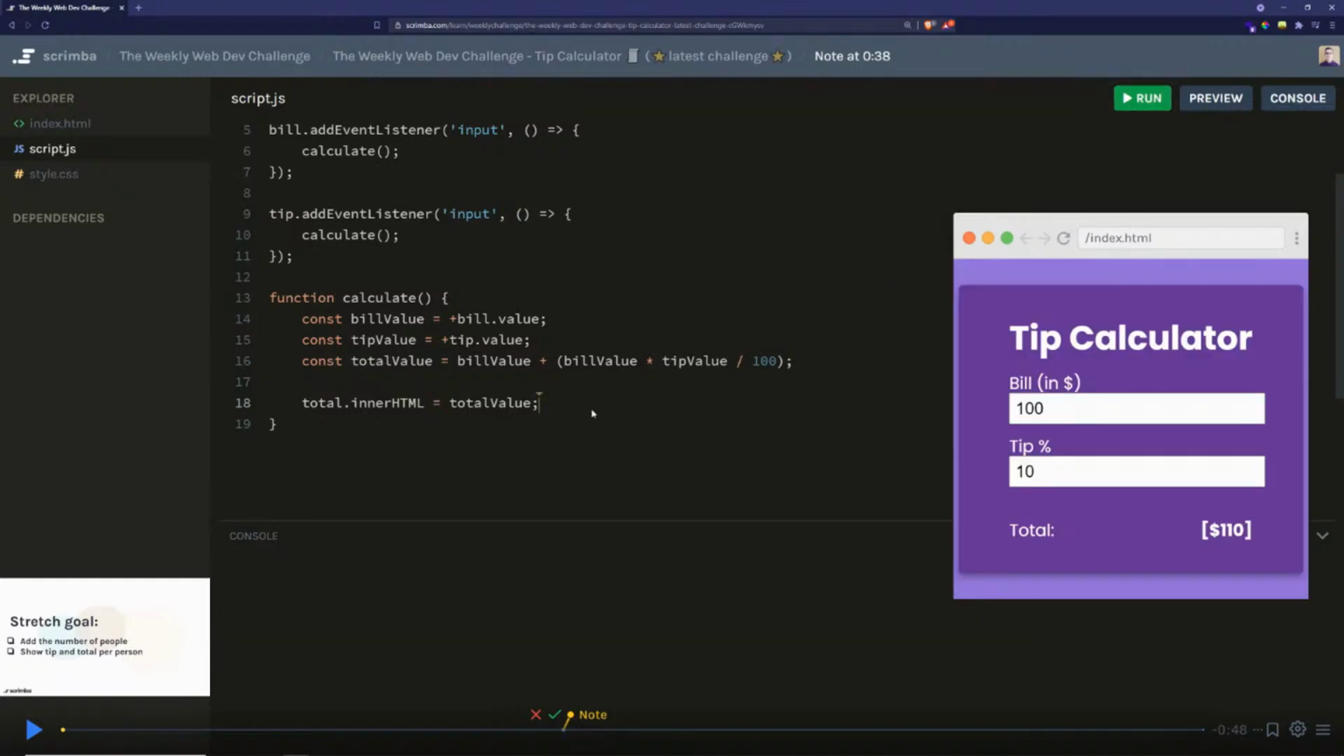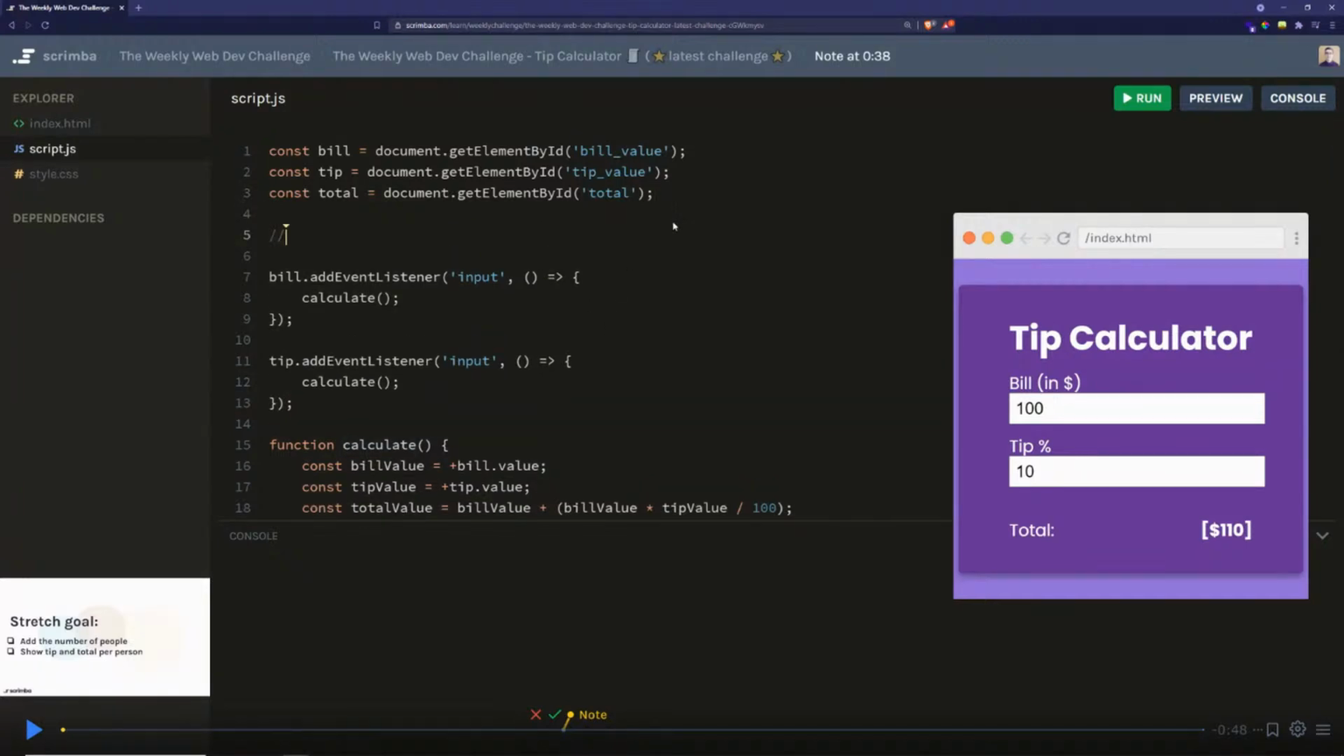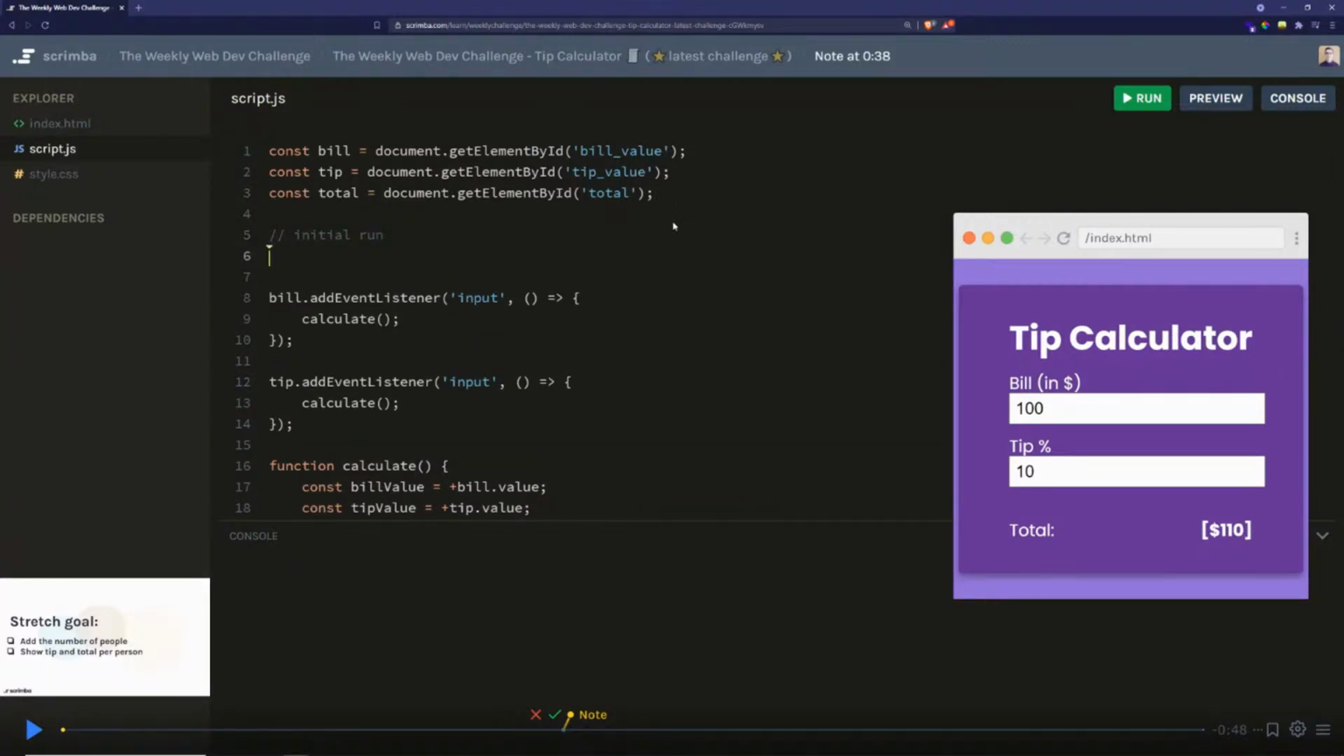All right, and we also could run the function at the beginning. So let's see, initial run. So it will calculate if we left the inputs with some values.